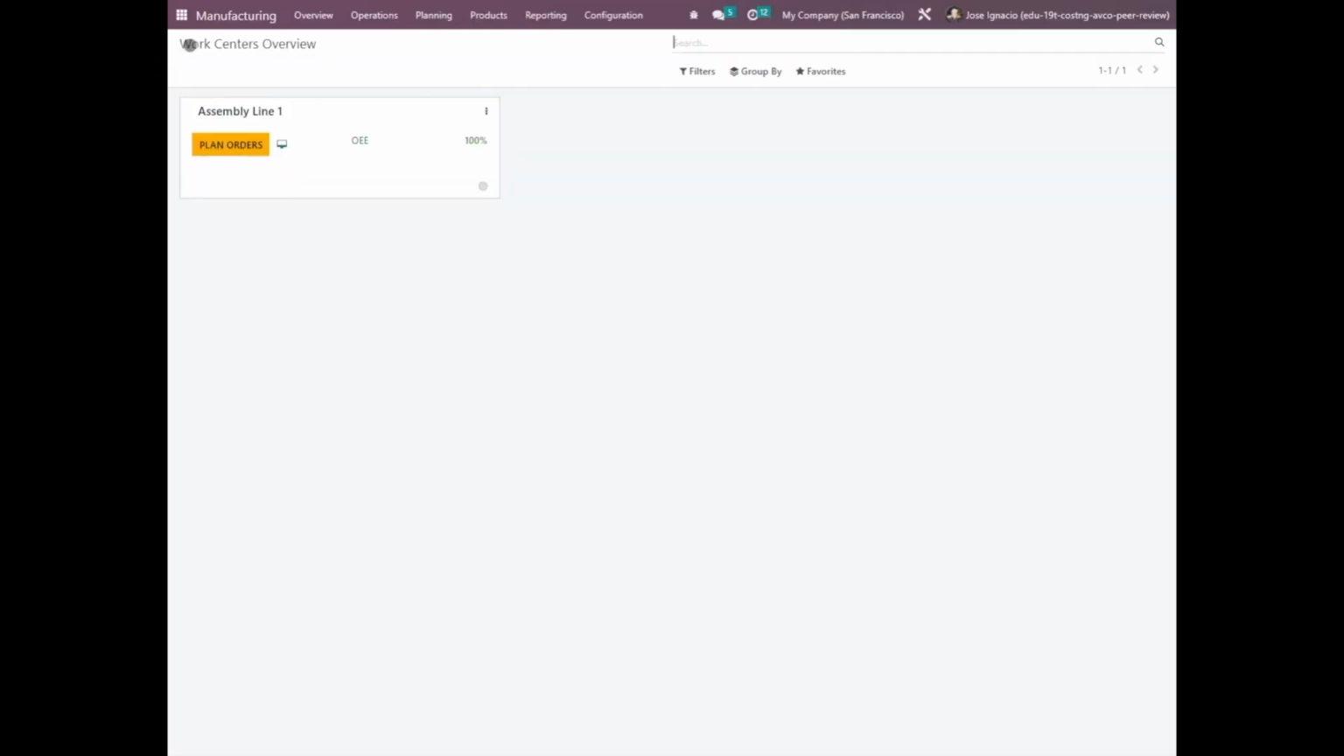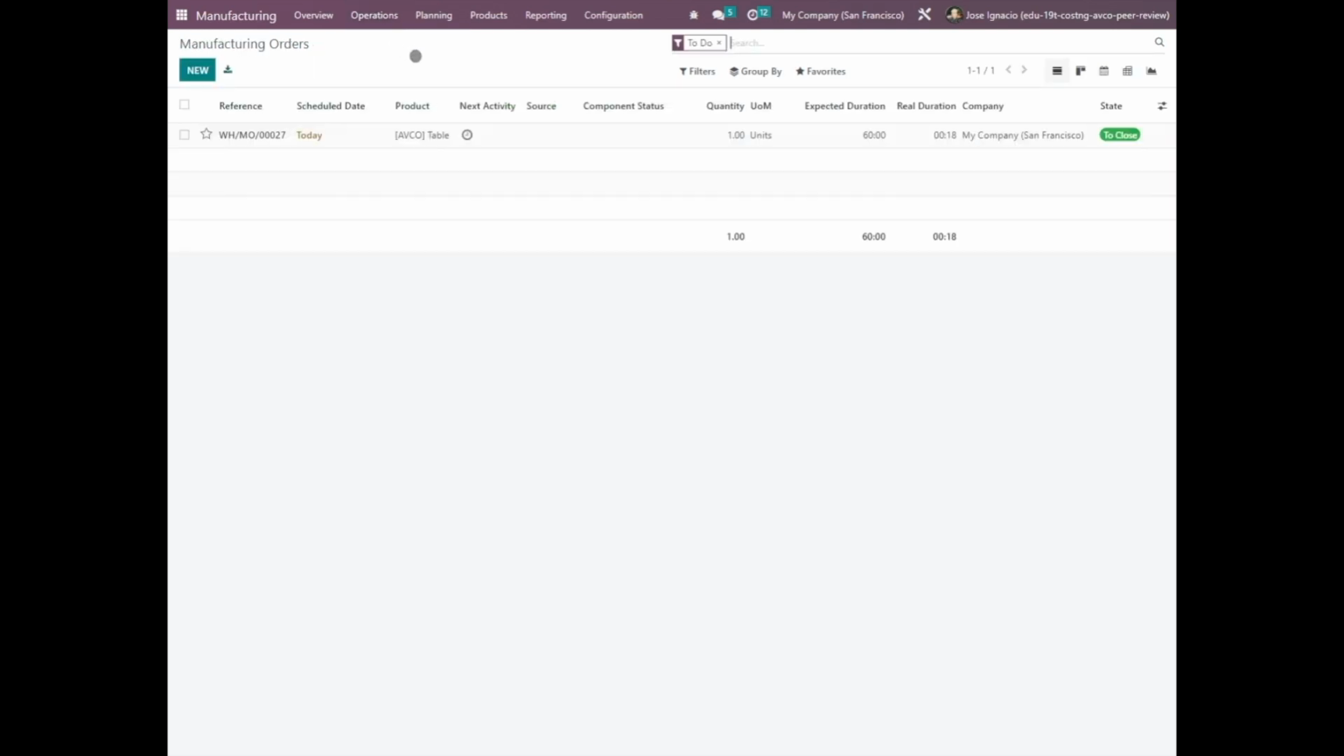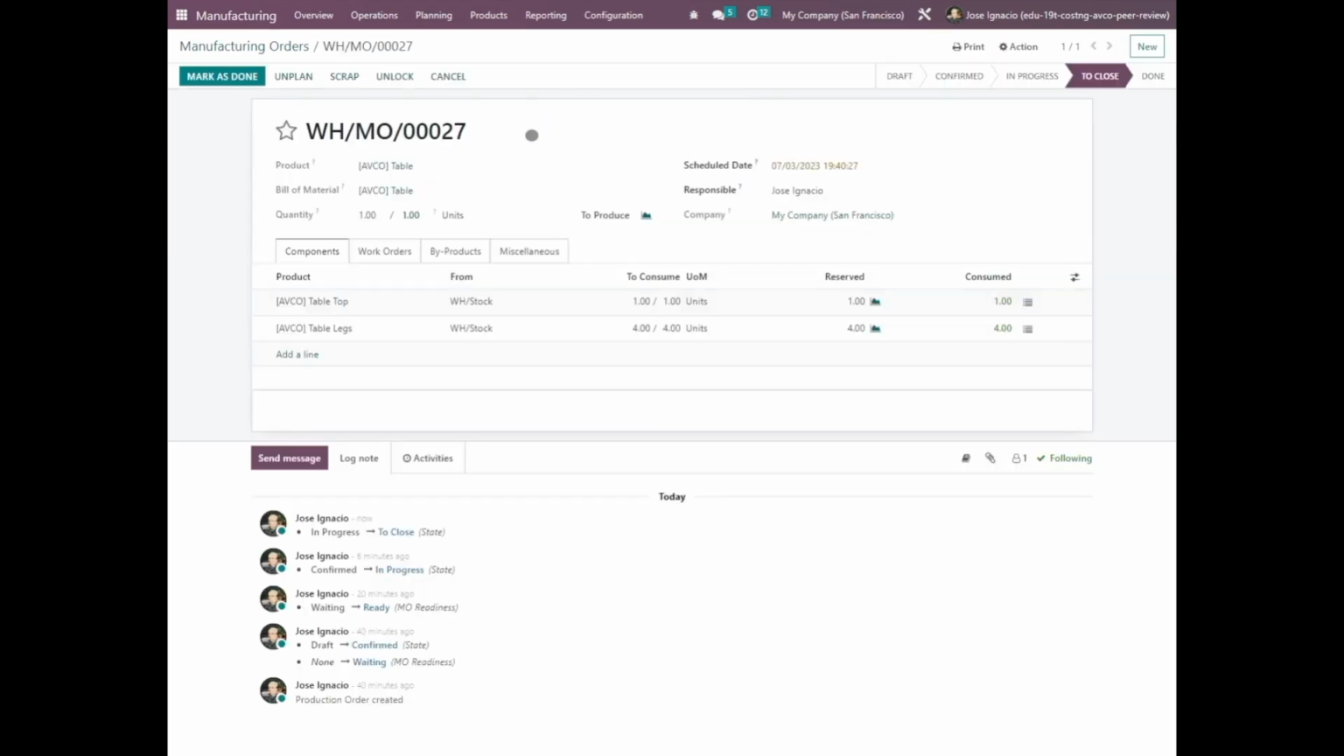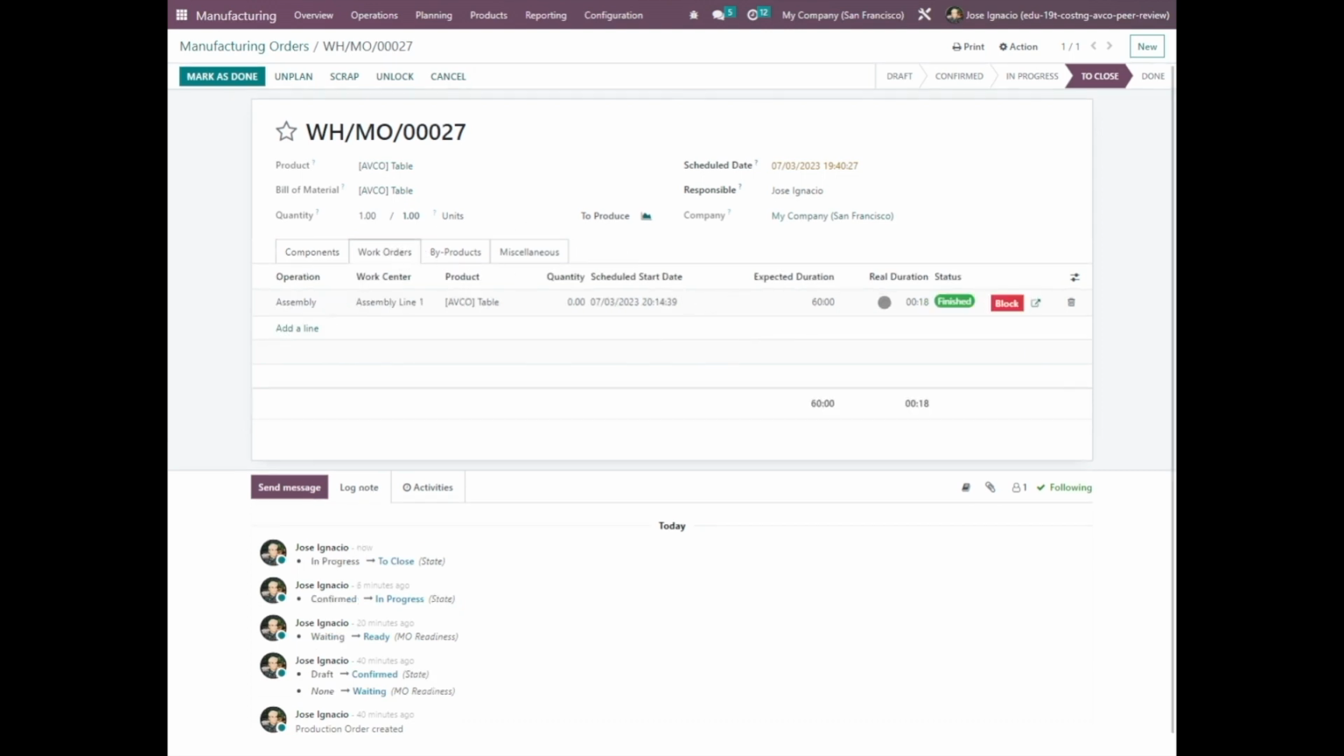So if we select the green back arrow over here, go back into operations and into manufacturing orders. Although the builder finished the assembly, the MO status is still to close, which is kind of interesting since this means the MO requires a verification before it is completely marked as done. Now inside of the MO's work orders tab, you can manually change the real duration to 60 minutes in our case right here. Perfect, Odooers.